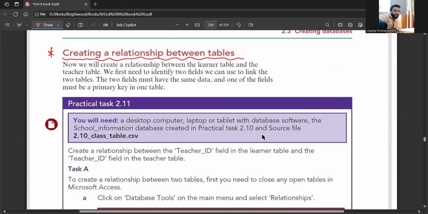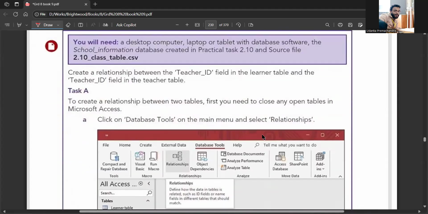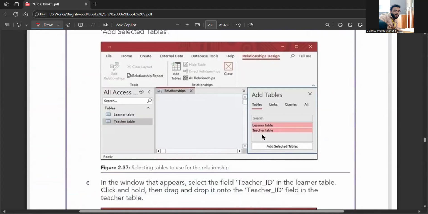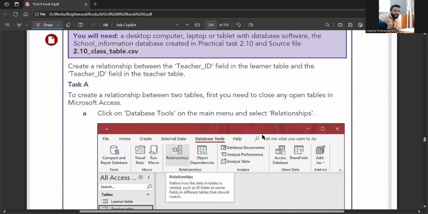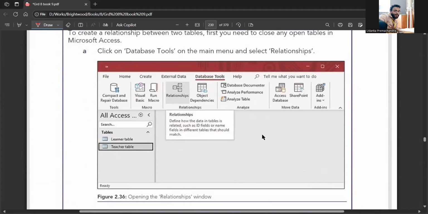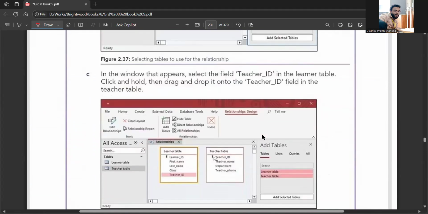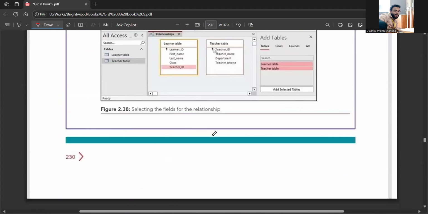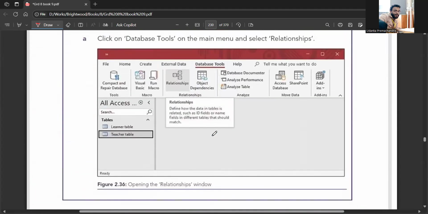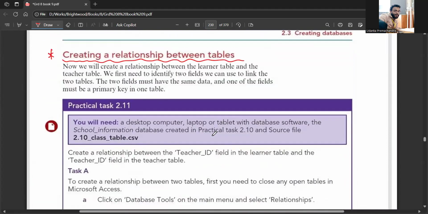Okay, now we will create a relationship between the learner table and the teacher's table. I want to create a relationship between the learner and the teacher's table. So you have to create the learner table and the teacher's table separately. After that, you can link them. You can add a table for the learner and a table for the teacher. After that, you have to add them. How to do that? There are some steps you have to follow. First of all, we will write down the steps you should follow.